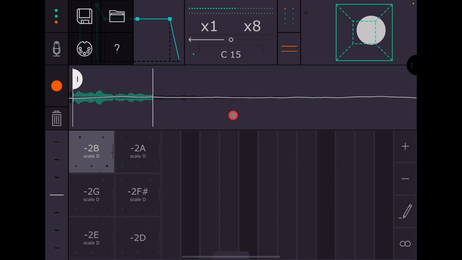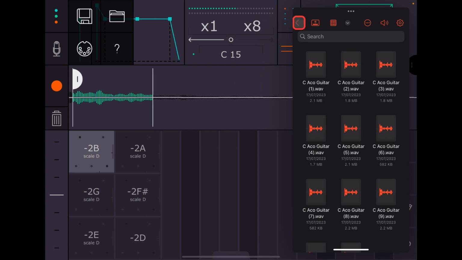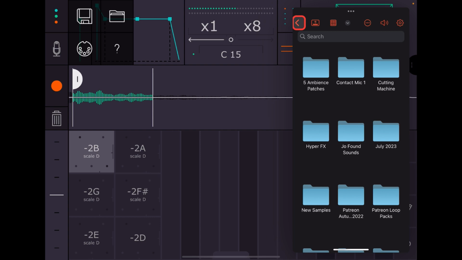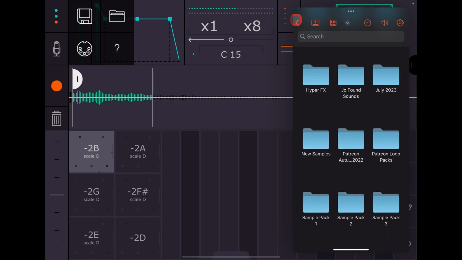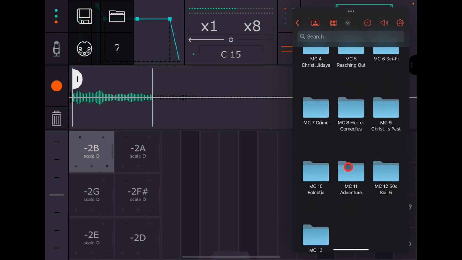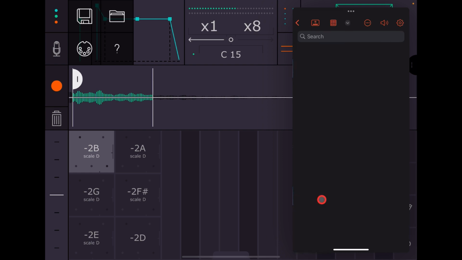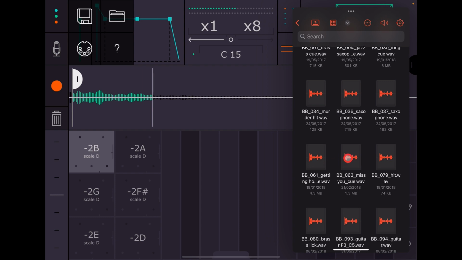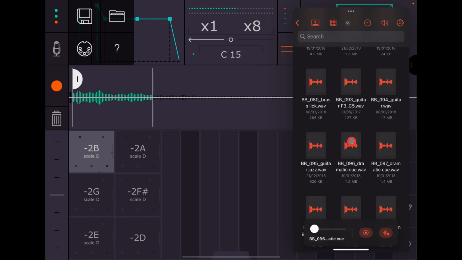Now, the cool thing with Tardigrain, of course, is we can use Sample Crate or the Files app and just drag and drop. So I'm going to go back to where are we now? Am I even in? No, I'm in the wrong one. I could go back further. And memory collections. And I'm going to go with horror comedies, I'm going to go with music. Okay. And I can sample them here. Okay, that sounds good.